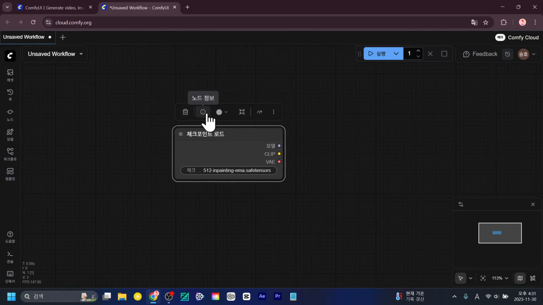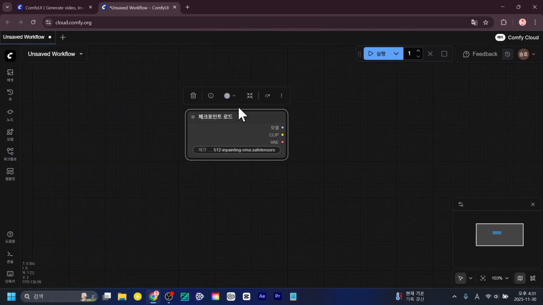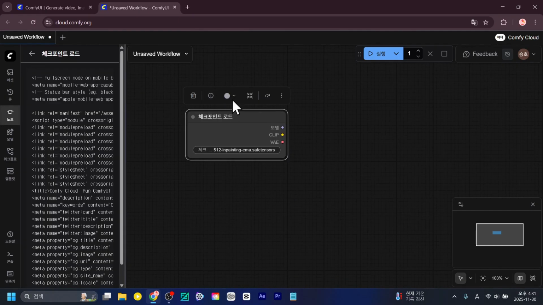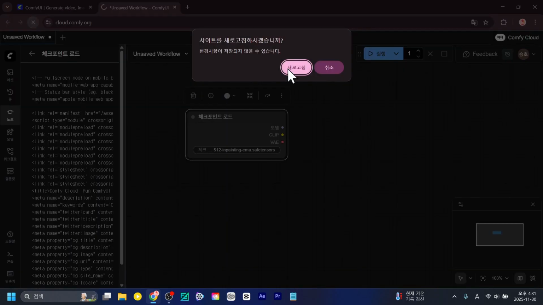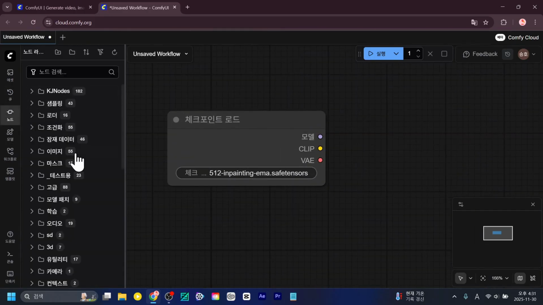Next is the information. Then there's a description of the node information displayed, but it's written in gibberish. And then, if you try to search for the node information like this, it causes the program to lag. So instead of doing it this way, refresh the page, and when you need node information, you can just ask ChatGPT to explain that node. You can also try searching for it directly here.